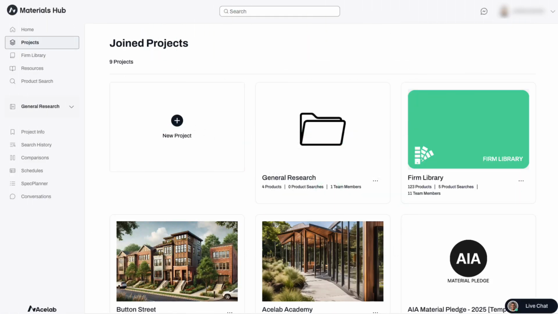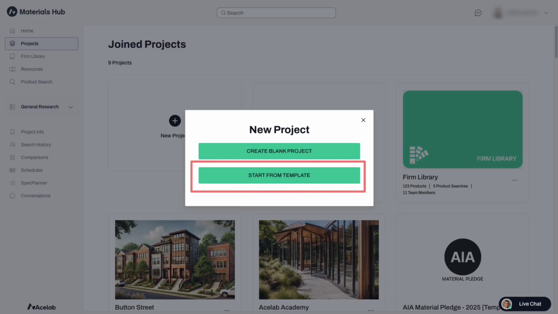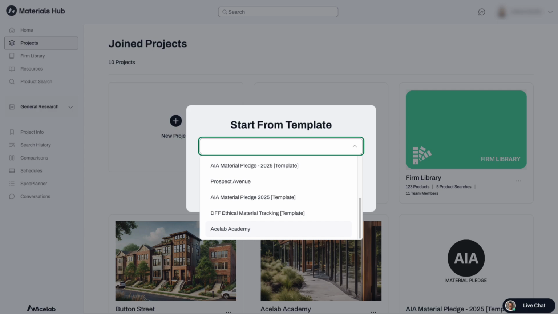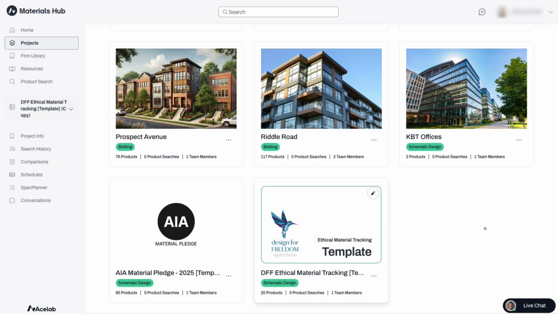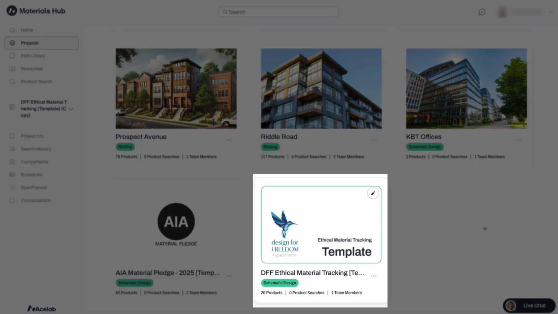To use the template, simply start a new project in the Materials Hub and choose Start from Template. Select the DFF Ethical Material Tracking Template and hit Create Project. Your project will be created in a moment and it will appear on your project's page.